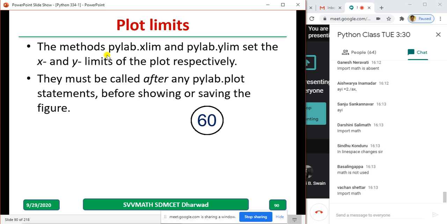Even you can have plot limits also. The methods pylab.xlim and pylab.ylim set the x and y limits of the plot respectively. They must be called after any pylab plot statements, before showing or saving the figure. Read this once, twice or three times, and observe what I have given in the slide.